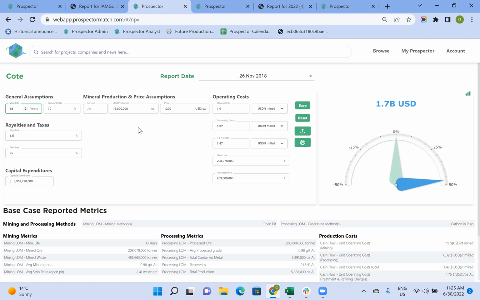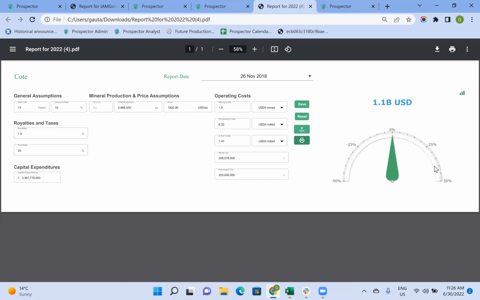And there you have it. You have another valuation. Now, depending on your different assumptions, you can actually save all of them and come back to them at a later time. You can also export them or print them out if you choose to do so. Here's a printable PDF that we had exported earlier.